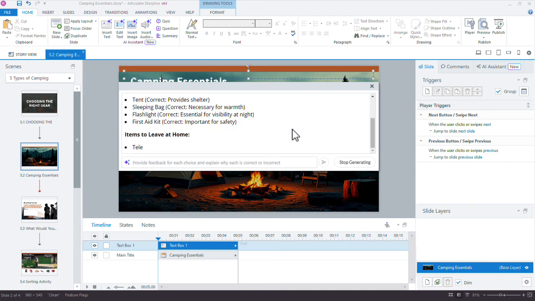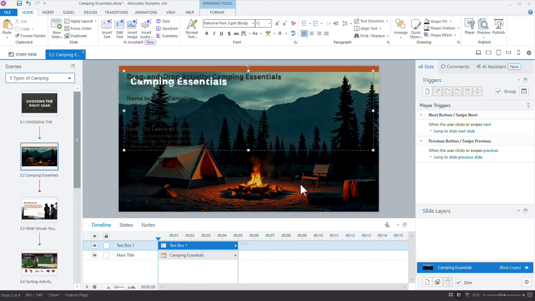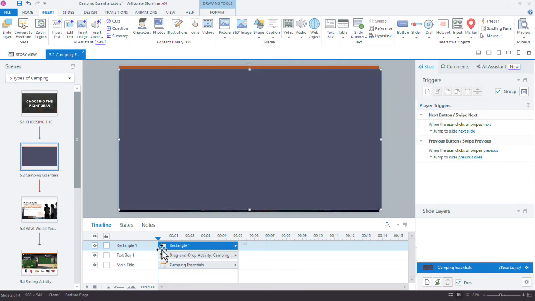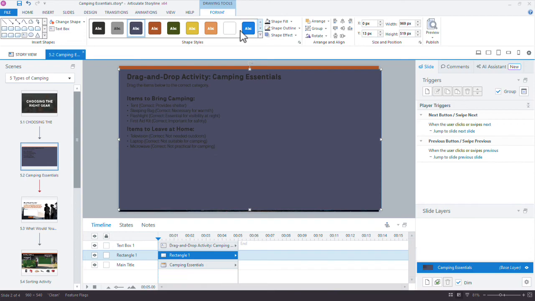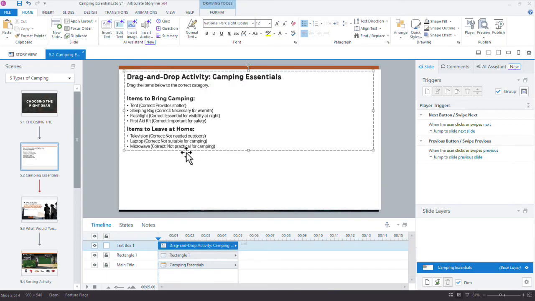So it's shorter. Sometimes I can get a little bit longer, not needed for outdoors. So what I could do is insert that just to get it. Oh, I guess I realized I should have probably had a blank slide, right? And then, so there's my activity. I've got my choices and my feedback.